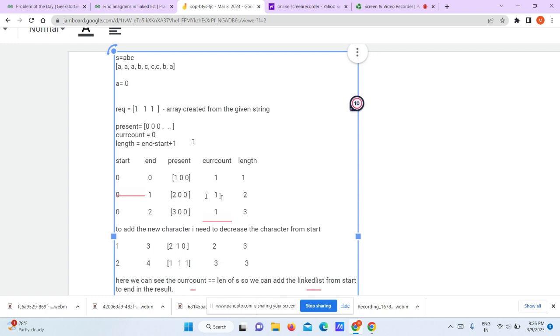And the current count, we can make the count equal to 3. The total length of the string S is 3. Current count is the number of characters that are actually present in S. Since this is the extra value, here two A's are being considered, but only one A is required in S, as only one A is present in S. So I don't increase the value of current count by 1. I will keep it constant because there is only one A, and the length is n minus start plus 1.